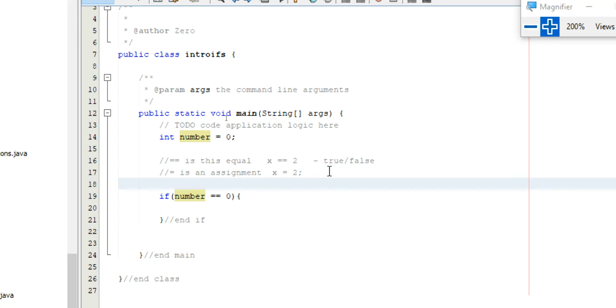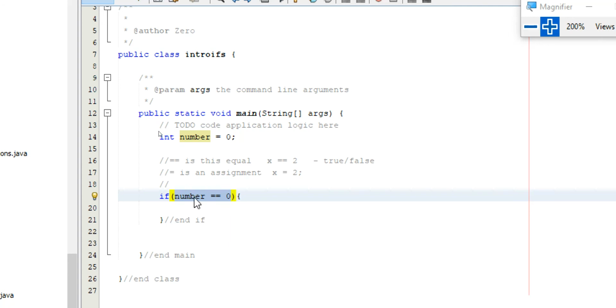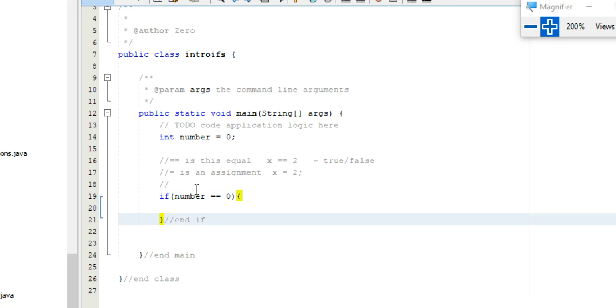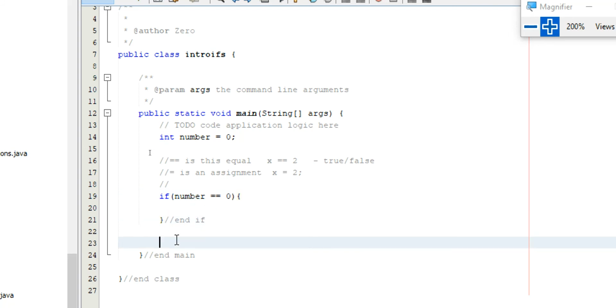Now, the other things we could put in here, everything that this pretty much does, it's either going to be true or false at the end. Is number 0? It is. So what this is going to end up doing is basically just being true. So it's either going to be true or false. If it's true, this runs. If it's false, it skips whatever code you've got in the braces and just goes to the rest of the program.